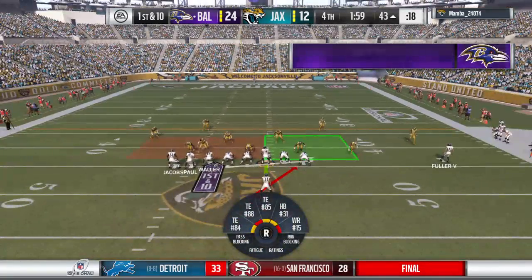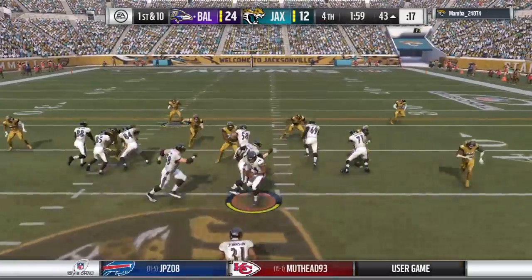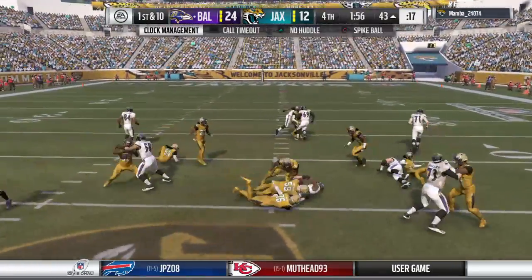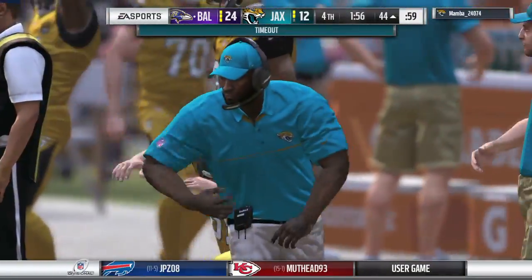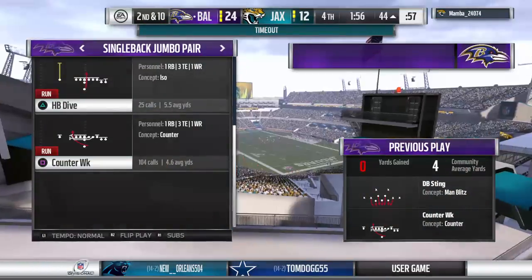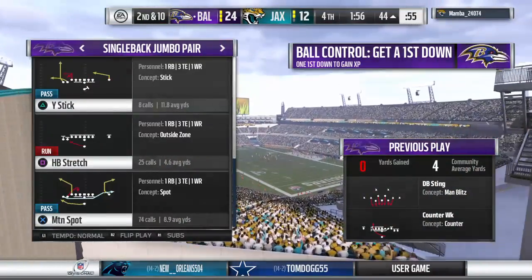Looks like the defense in press coverage here. Johnson on the counter. And he will make his way back to where he started from, and that's all, as we will make our way to the 2-minute warning.